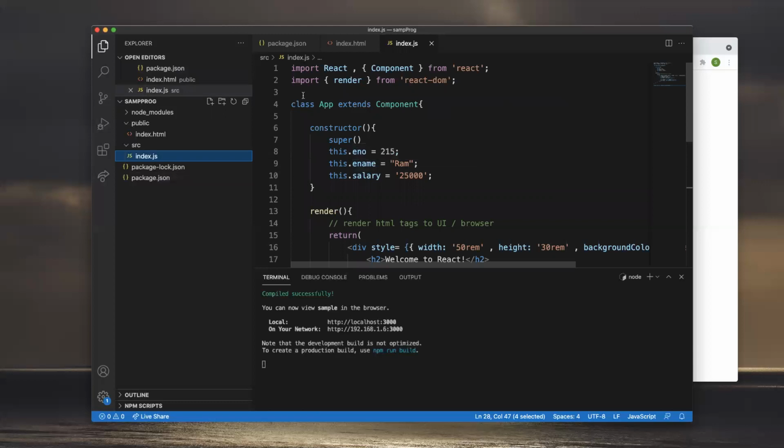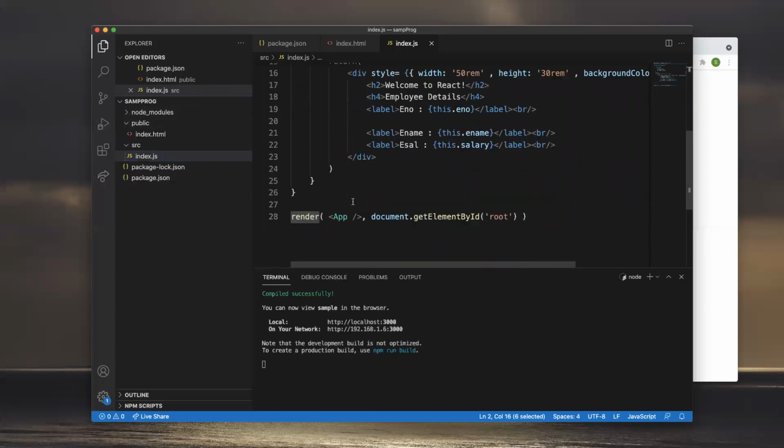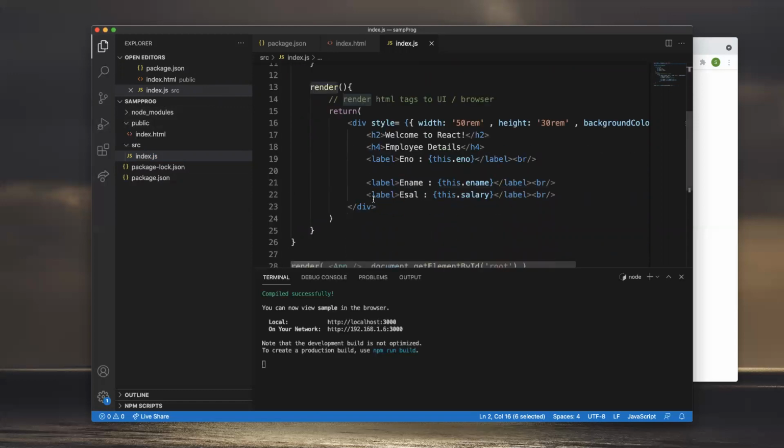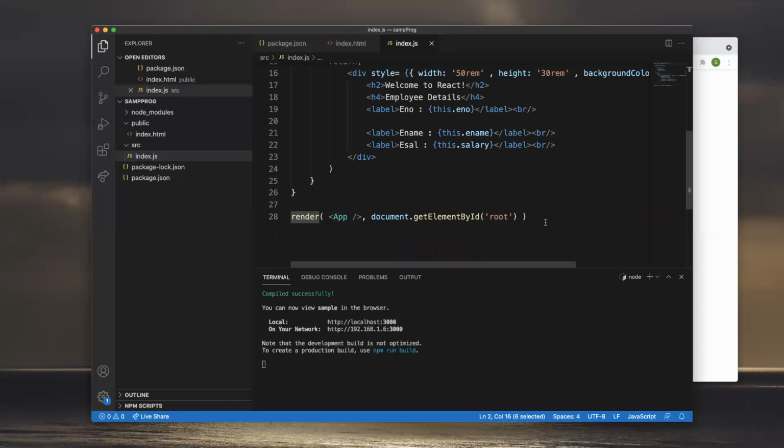Now, do you have any doubt here? Import React and Component are keywords from React, and import render is a keyword from React DOM, and then you are writing a class with a constructor which gets the initial values, and render is the one which is going to put it back, and you are calling the App class at the bottom.